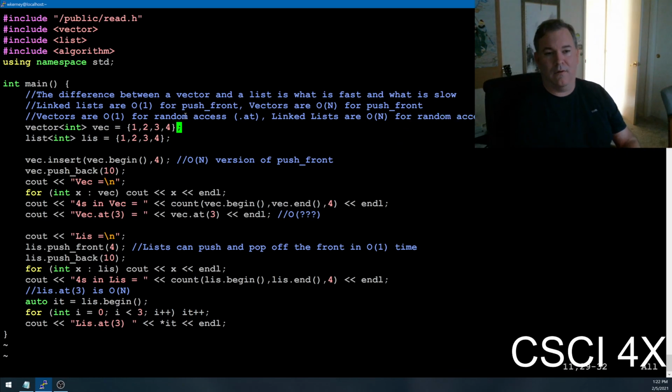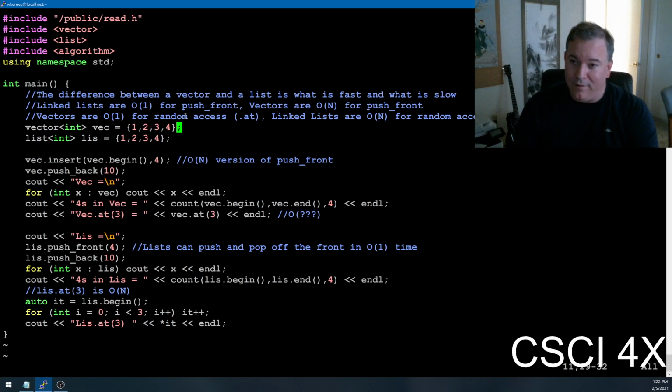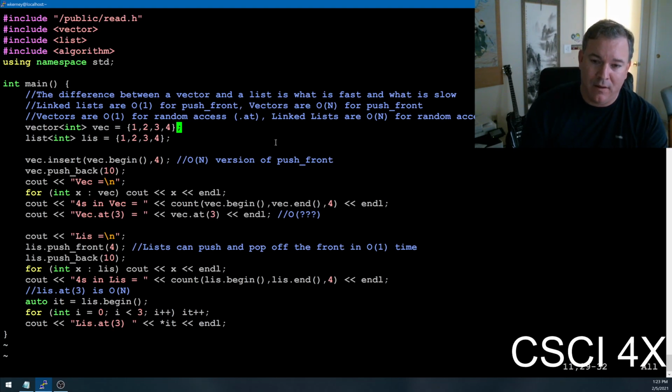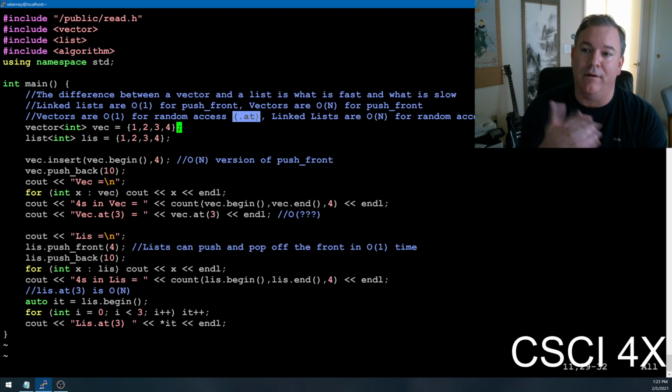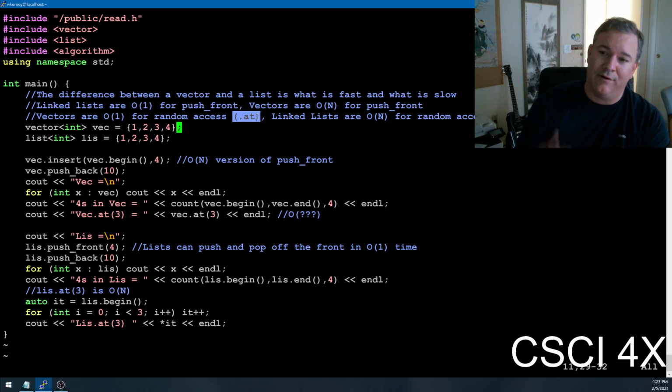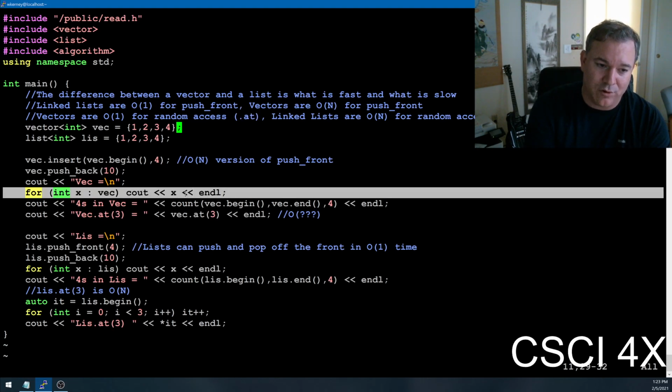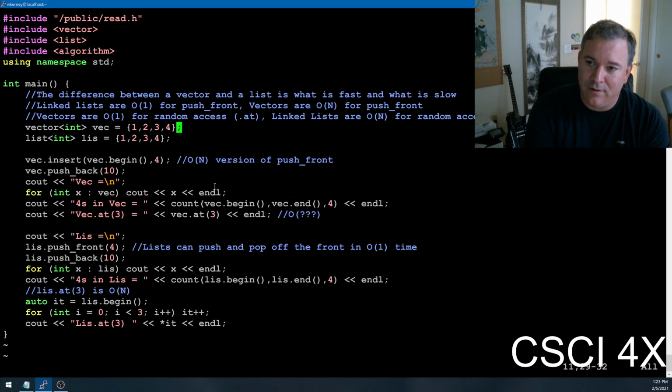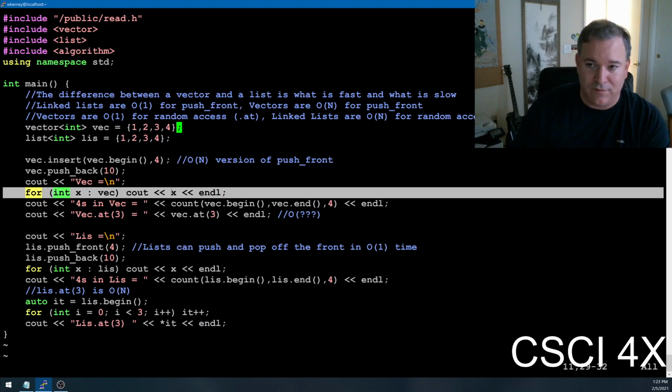Okay. So the question is, what are you going to do more of? Are you going to be using .at more? Or are you going to be using push front more? Okay. And with linked lists, .at is slow for accessing things in the middle of the data structure. Okay. Accessing things at the front, accessing things at the end are perfectly fast for a linked list. And also if you just need to traverse the whole thing, this is order n and that's order n. So if you're going through a linked list in order, it's just as cheap as a vector.